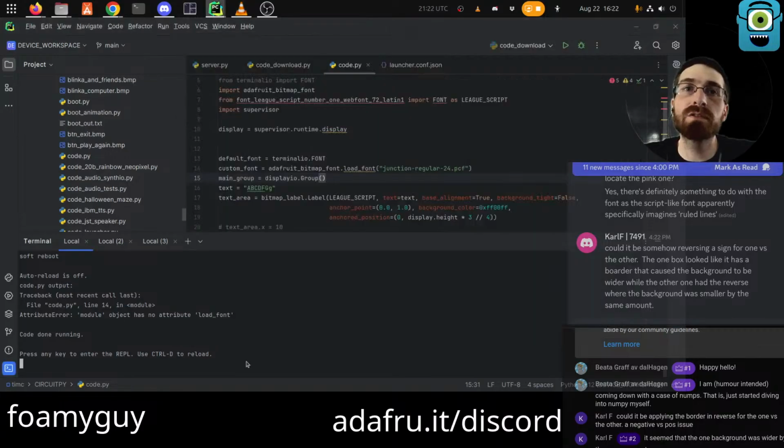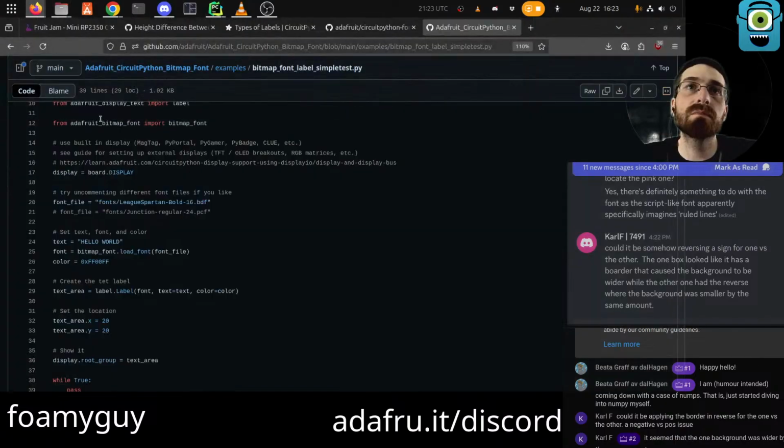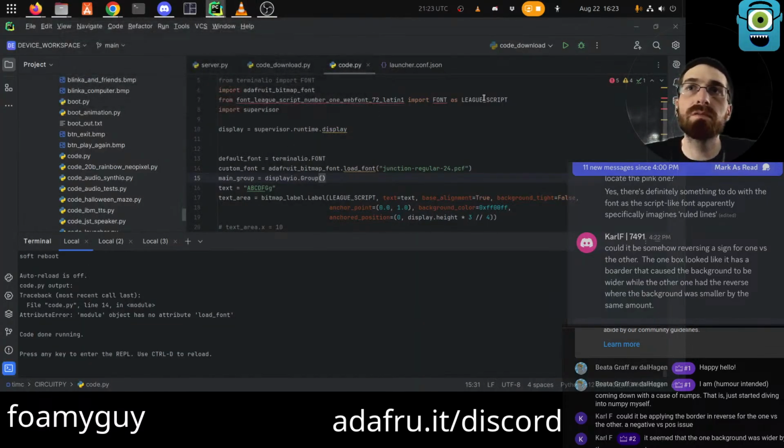Oop, I just tried to Control C on that. It has no load font. I did do this wrong. What is it? From bitmap font, import bitmap font, and then we call load font on that.